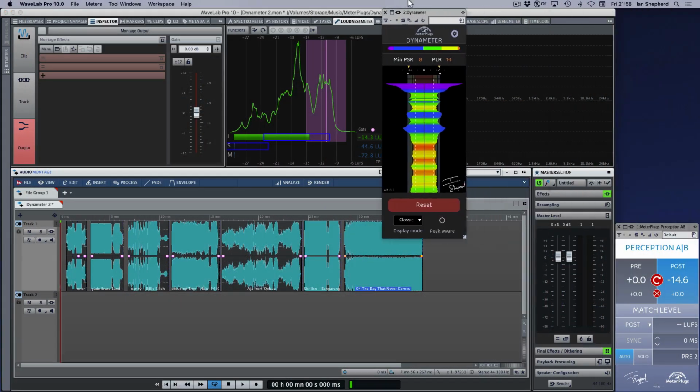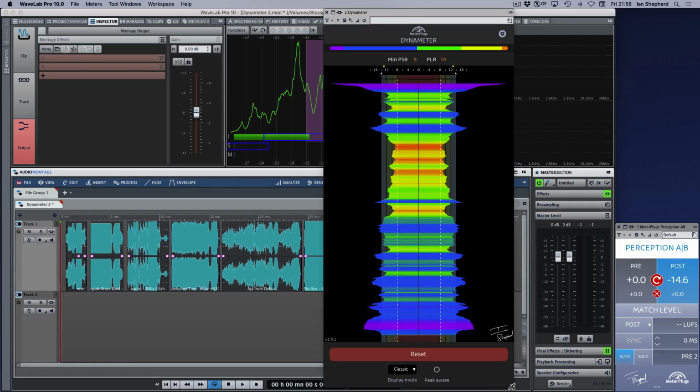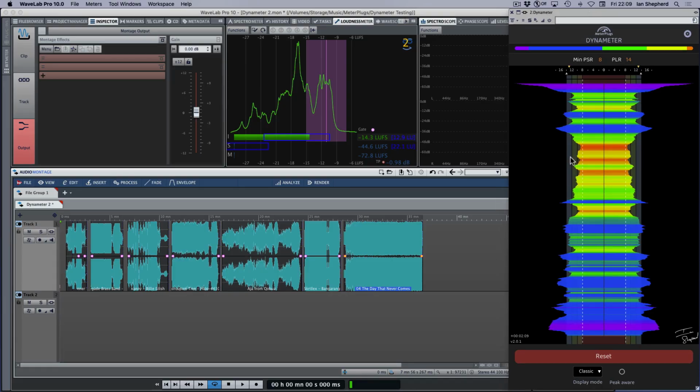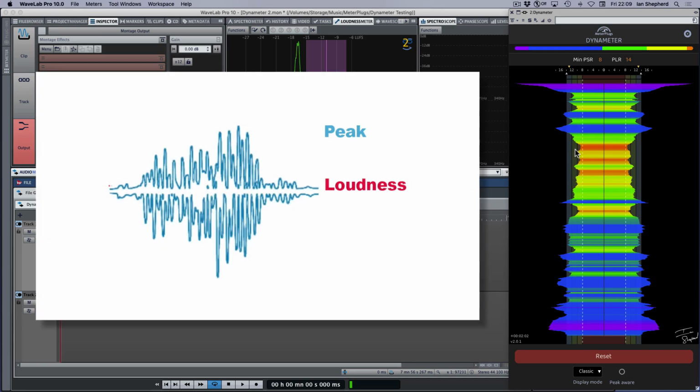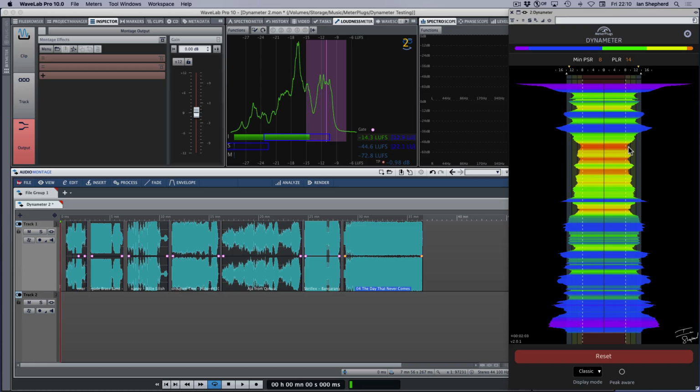And version 2 of Dynameter is fully resizable. So the first thing that I'm going to do is make it a lot bigger so that you can see what's going on. And Dynameter visualizes the density and dynamics of your audio using a property called PSR, which stands for the peak to short-term loudness ratio. That's a bit of a mouthful, but the concept is very simple. The wider the graph, the more dynamic the music signal is, the narrower the graph, the denser it is, and the less dynamic. So you can see we have more dynamic sections down here and denser audio here.